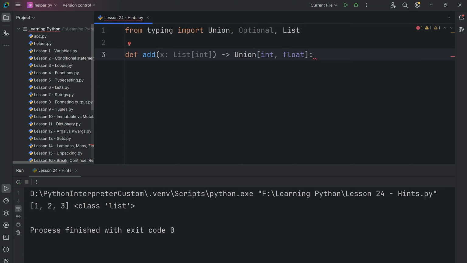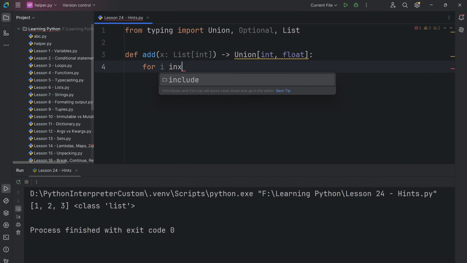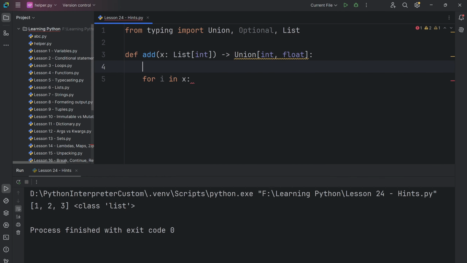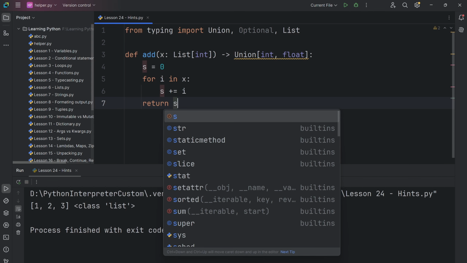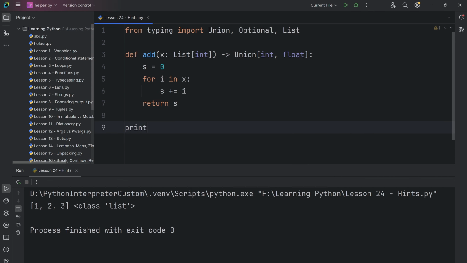Here, write the colon, and now I can write inside my function like before. For example, for i in x. Here I'll have some variable that will store the values, s plus i, and now return s. Let's print add, and let's add some values 1, 2, and 3. Now I expect to see 6. As you can see, 6.